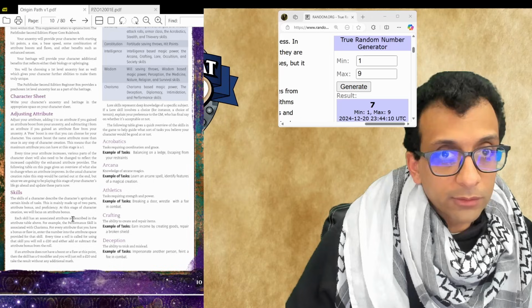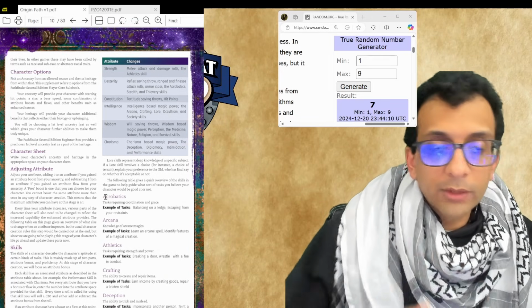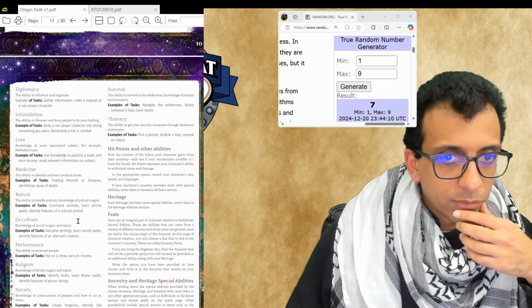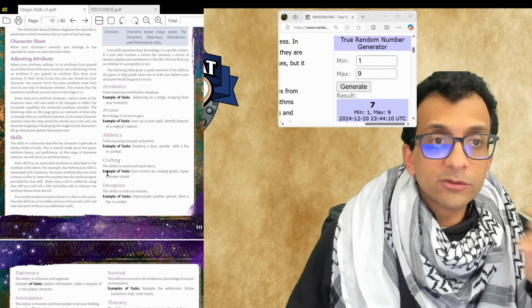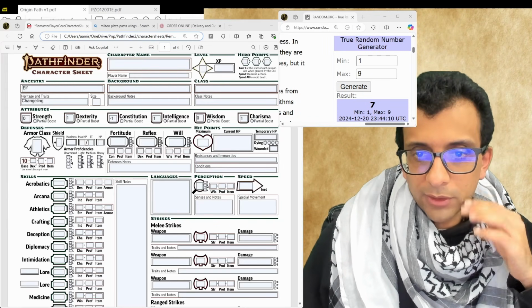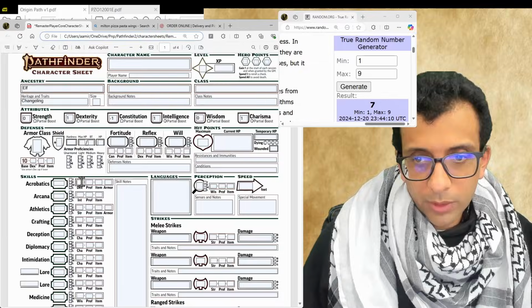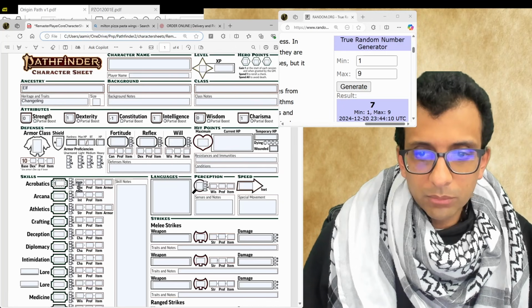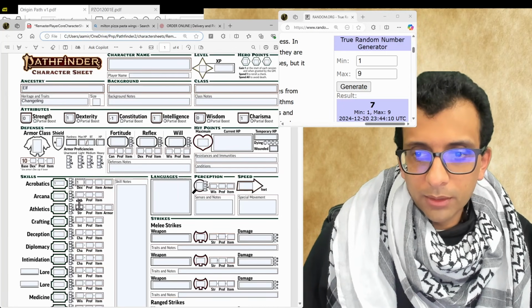In OriginPath, it talks about skills of a character, describing the character's aptitude, and it goes into each of the skills, explains them a little bit. There's also a table here that explains what the attributes are. The game asks you to fill them out, so we can go ahead and start filling it out. Let's go through dexterity. We have a 1 in dexterity, so a 1 here, 1, 1. We have a 1 in intelligence, so that's arcana.